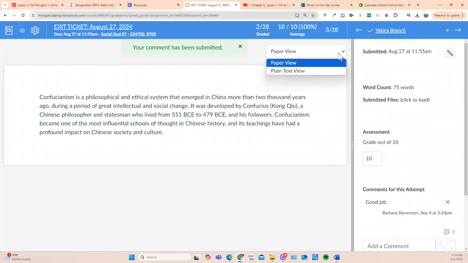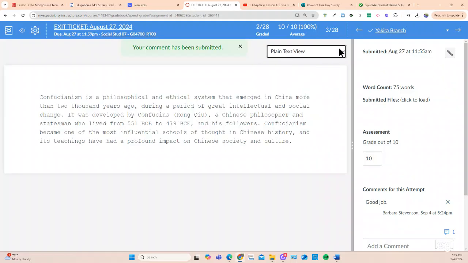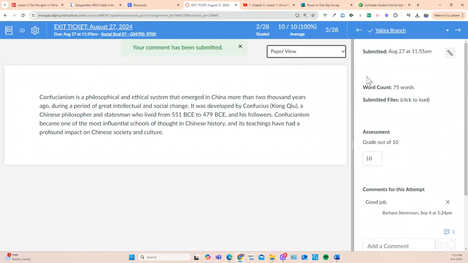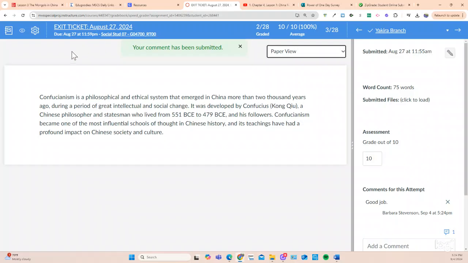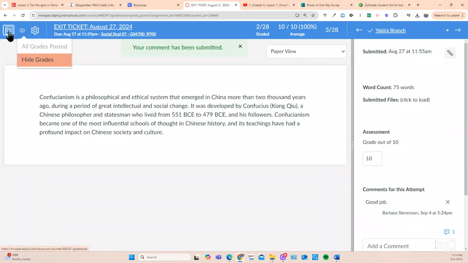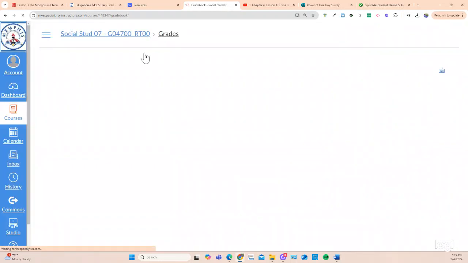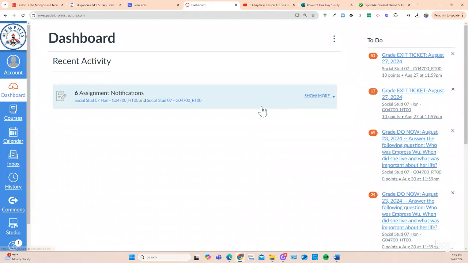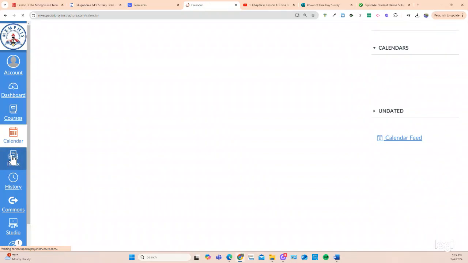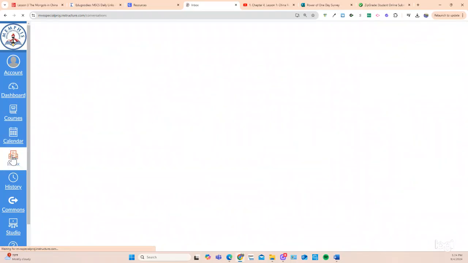Let's see, paper view, plain text view. So paper view. So there you go. This is settings. This is hide grades, or you can go back to the main grade book. And then there is a way, apparently, but I haven't been able to, you can also put stuff on a calendar. And then students can also send you messages within Canvas.